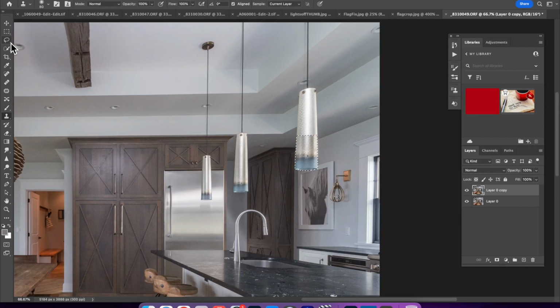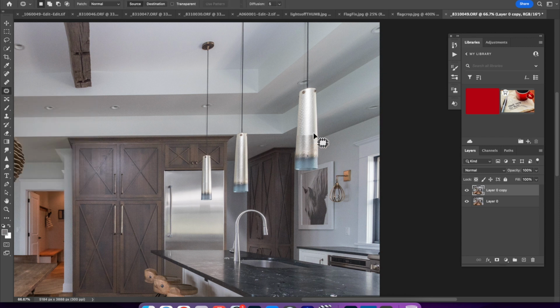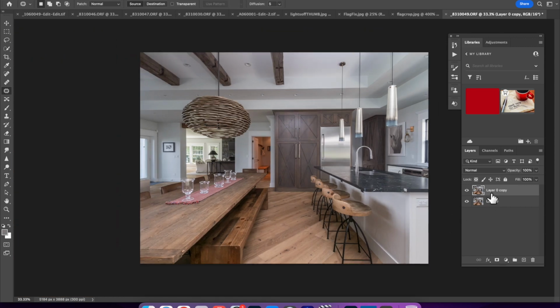Okay, there we go. So now what we got to do in order to make this blend better is I'm going to try the patch tool here. So we're going to just select this portion of it and bring it up here and then let go. And let's try that again. We want to try to get rid of this line right here just so it blends in a little bit better. And again, this is just playing around. There we go. Okay, now if we back out, that looks pretty good to me.